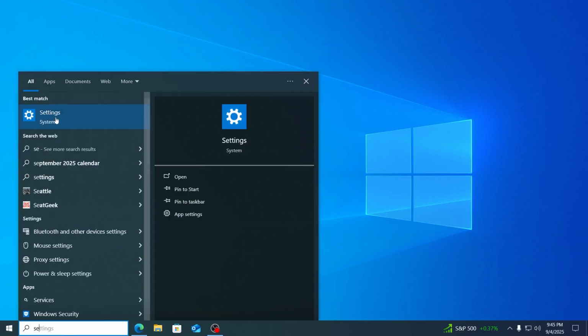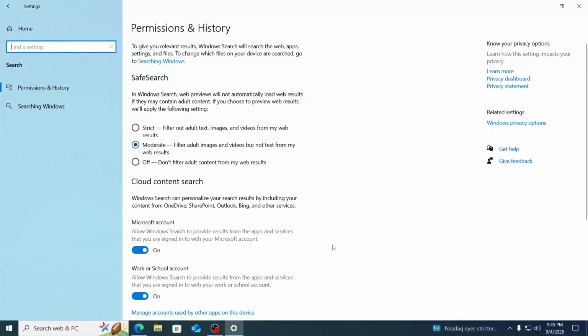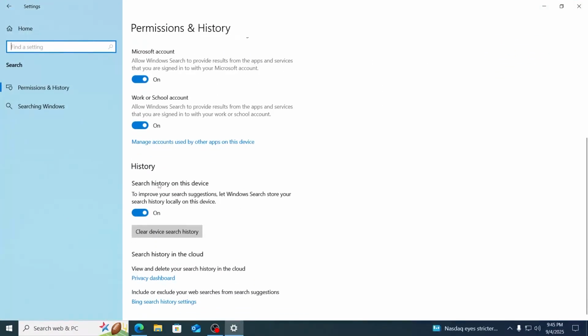settings. Then from the best matches, just open up settings. Then from here, just find search and open up search. Then from here, scroll all the way down. And under history, you'll find clear device search history.